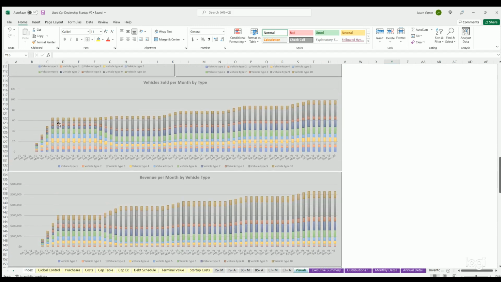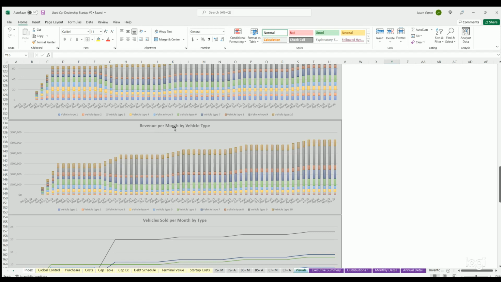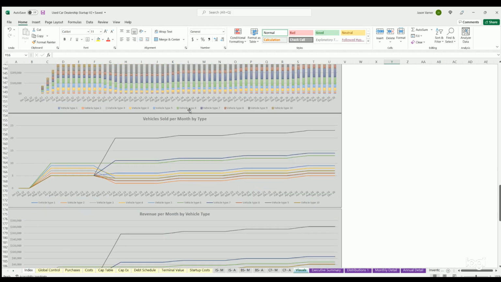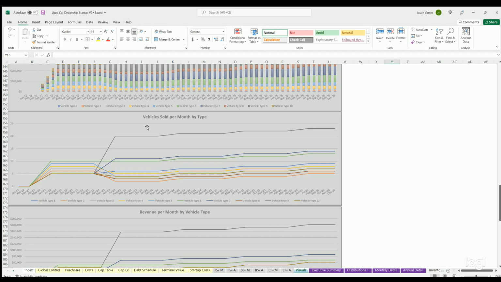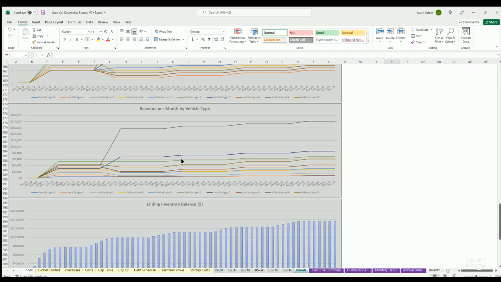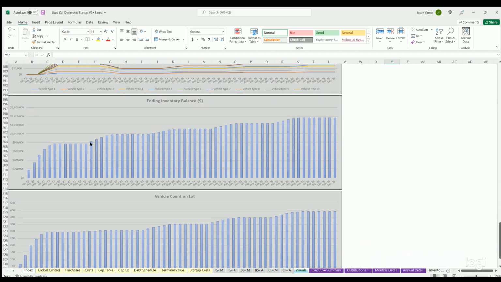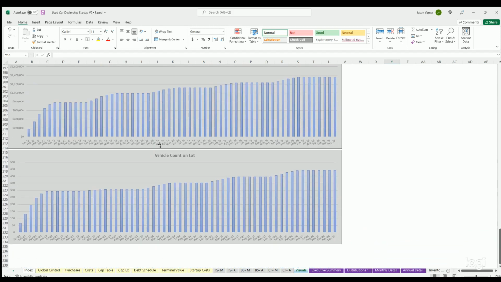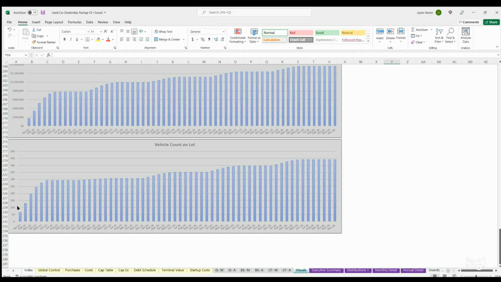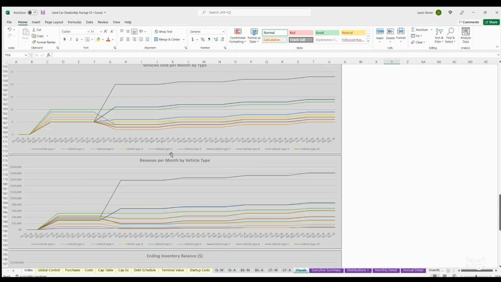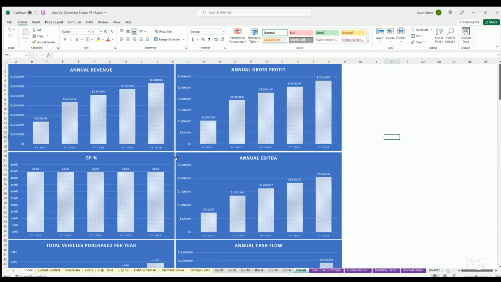Stacked chart. So stacked means this is the total amount, and then you can see how each vehicle type makes up a portion of that. Revenue per vehicle type, month per vehicle type, same thing but with revenue. Then you can actually see the count of vehicles sold per month by each type, the revenue per month by each type. And then this is another one that's really, I think the ending inventory balance for vehicle count is good because you can see how many cars are going to be on your lot based on your assumptions on the purchases schedule. So that's all great stuff.